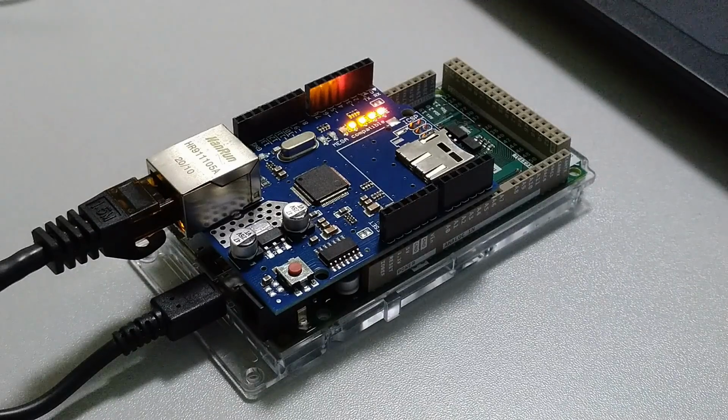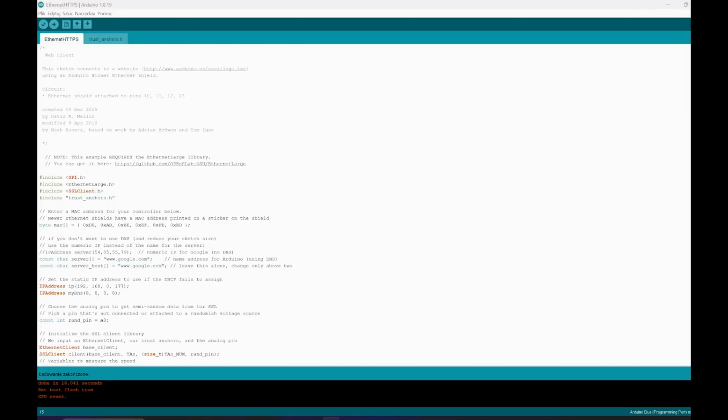Hi, today we got the Arduino IDE together with a WizNet Ethernet shield, and by using it with Arduino IDE we will make a HTTPS request. So for example google.com.